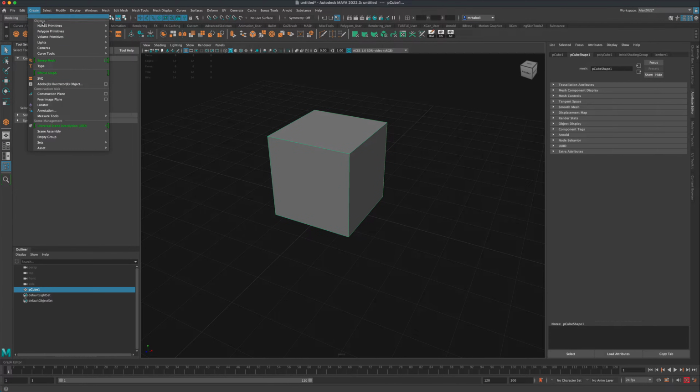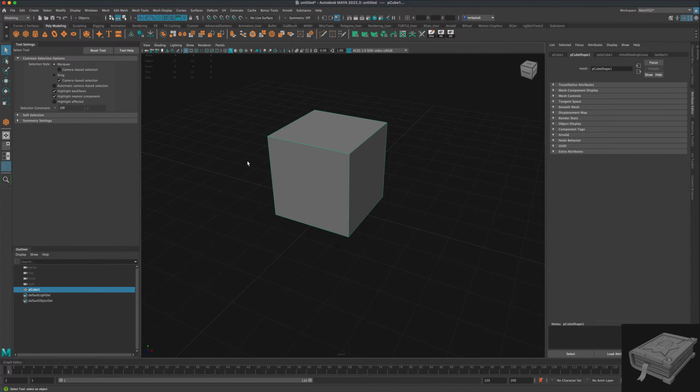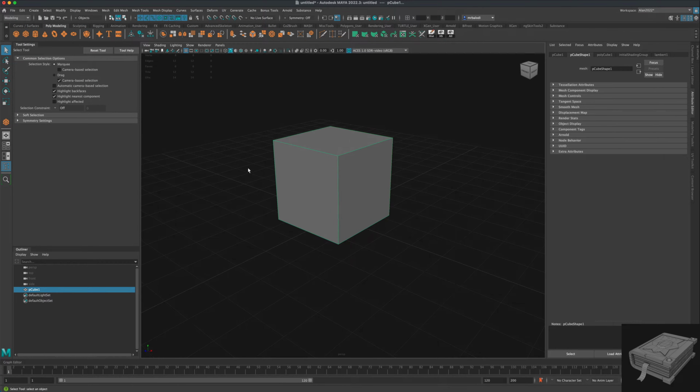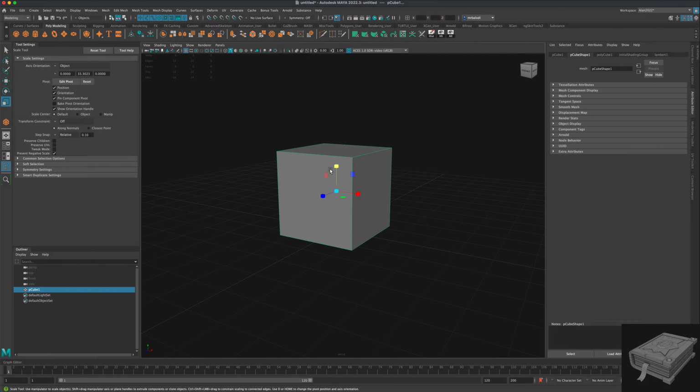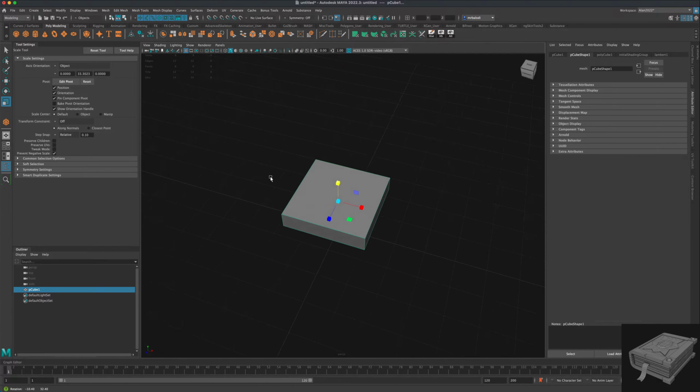Under Create Polygon Primitives, my interactive creation is on. And that is the reason why I'm dragging my shapes instead of them just appearing when I click on them. So if you turn on your interactive creation, you will have the same kind of experience. You just have to hold Shift and drag your shape.